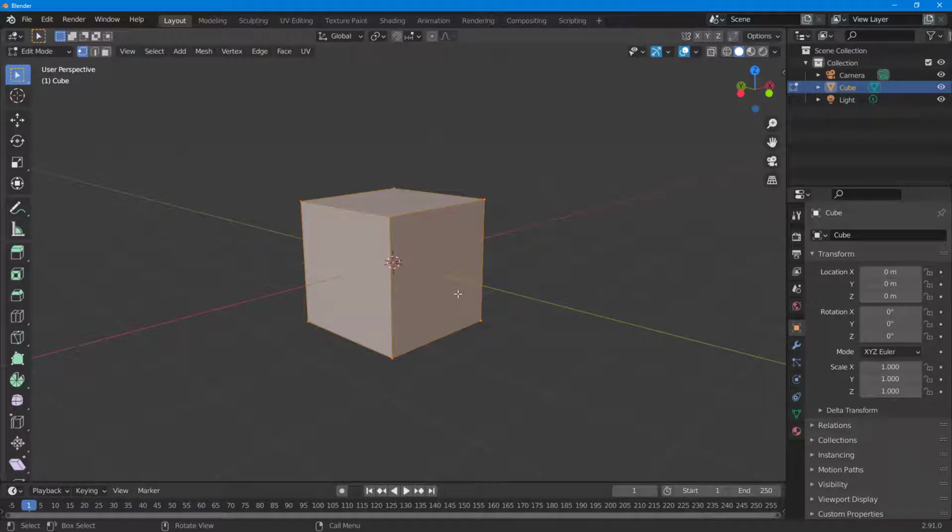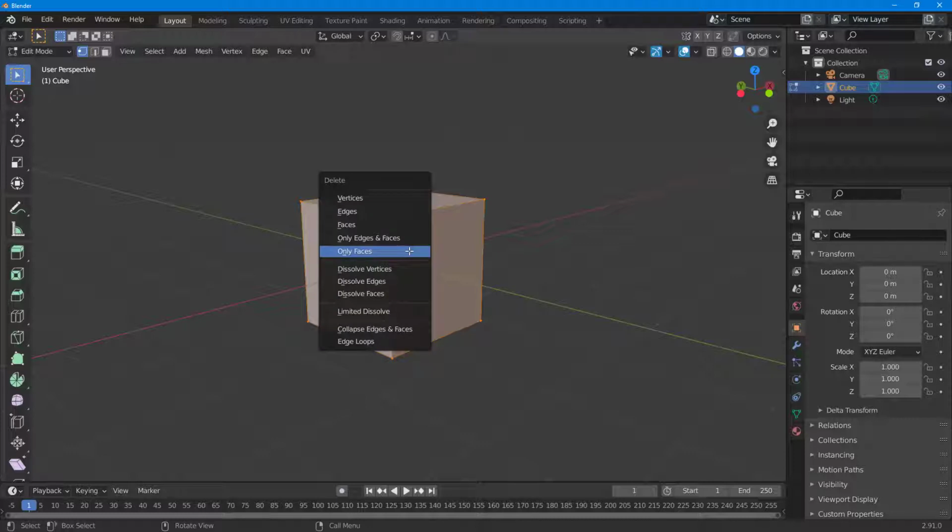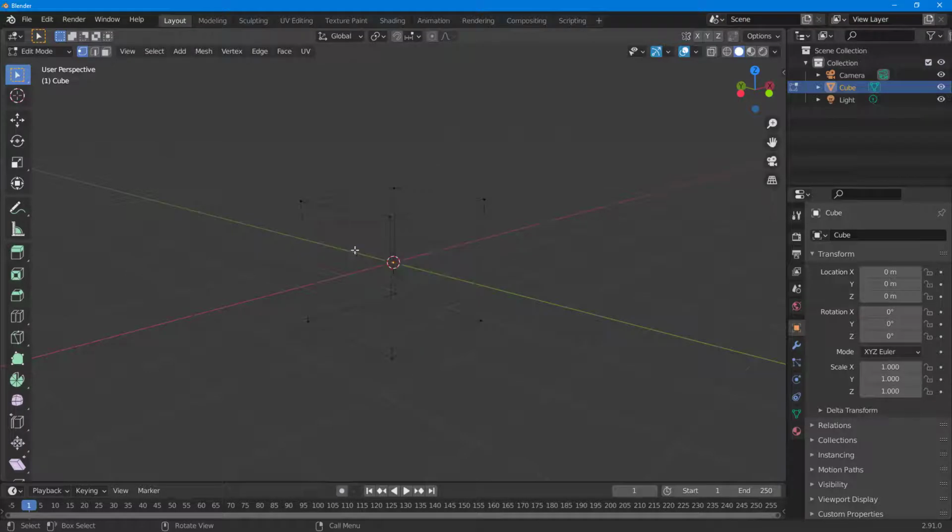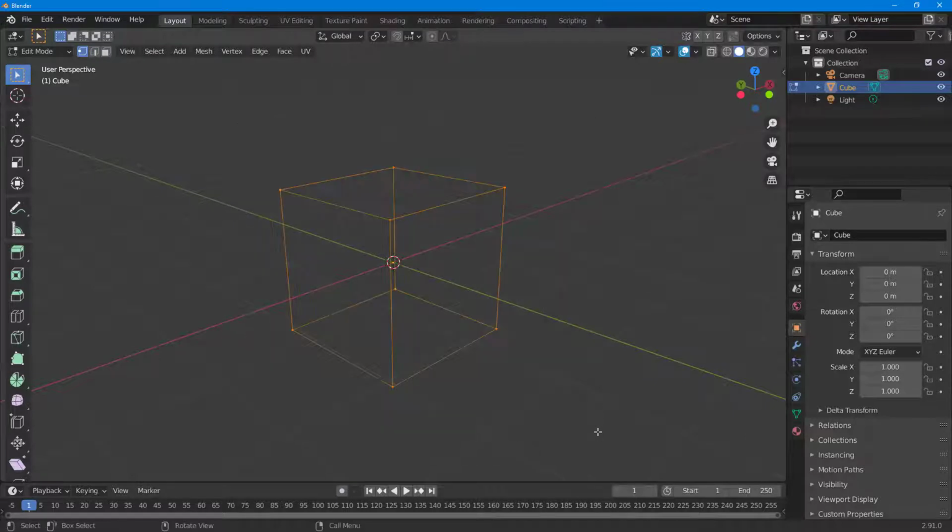And now what I'm going to do is delete only the faces. To do that, I'm going to press X on my keyboard. And then over here, you can see that I can delete only faces. Once I do that, the edges remain, and only the faces get deleted. So now I can select all.